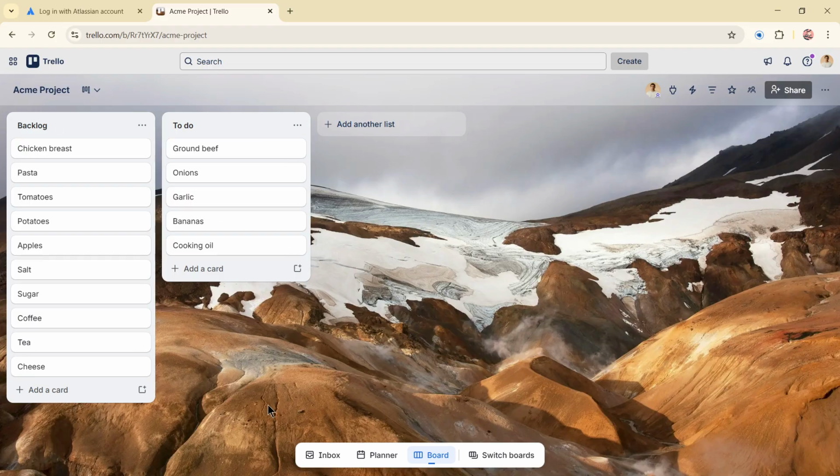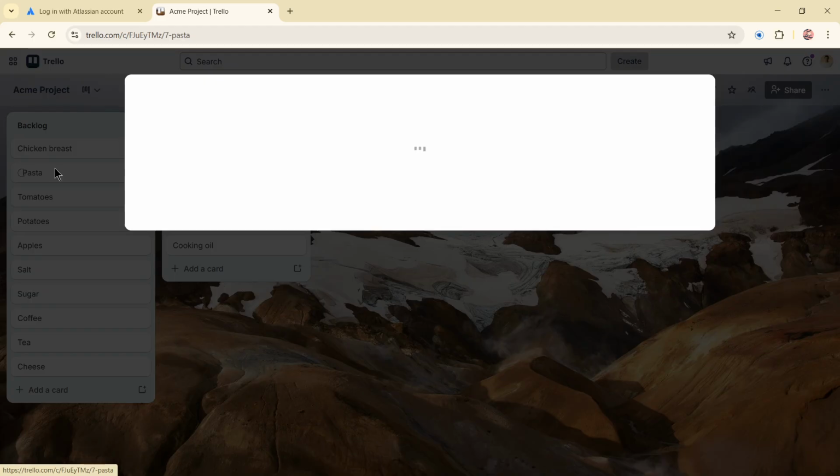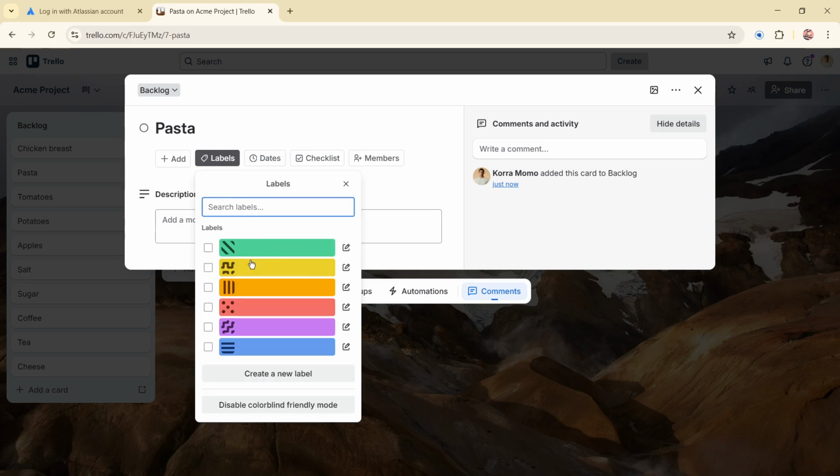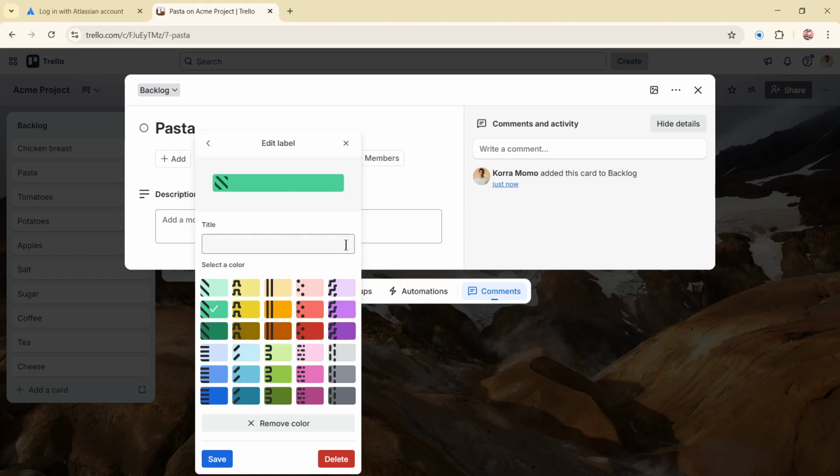Now jump into the first card you want to update by clicking to open it. Inside the card, look for the Labels option and click it. From here, you can either create a new label if you haven't made one yet, or select an existing label if it's already available on your board. Labels are useful for visually grouping cards, so this is a simple way to make your board easier to scan and manage.